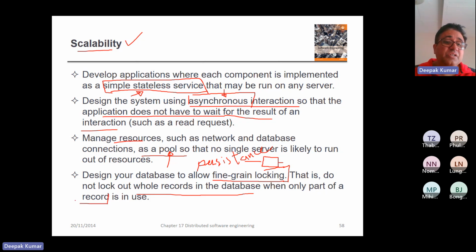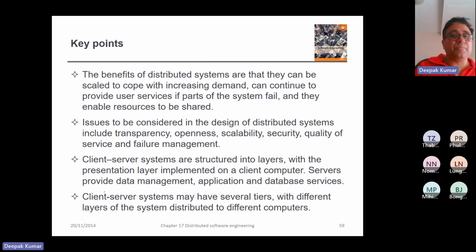So if the update is happening at a very atomic level, like a particular field, then only that field is locked, not the whole record. That's basically how you increase the efficiency of the system, right?